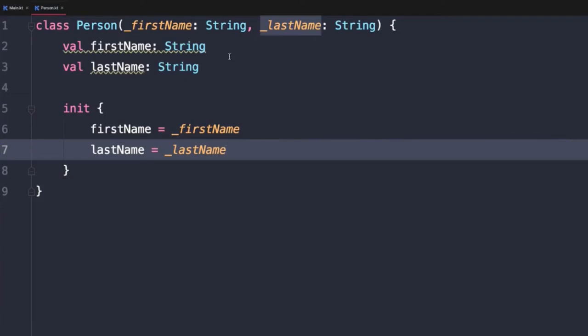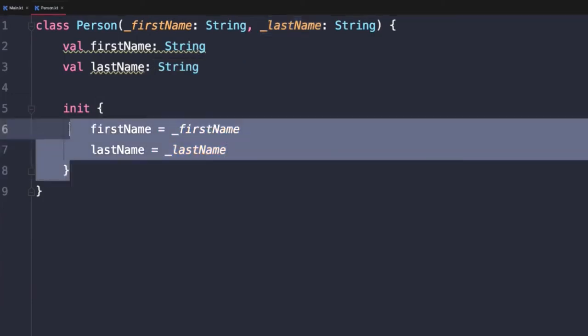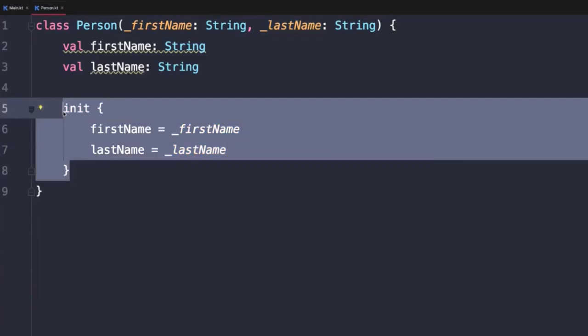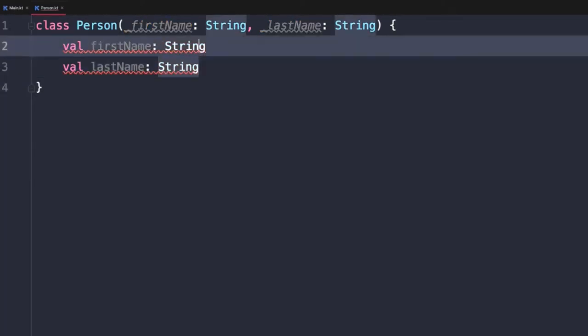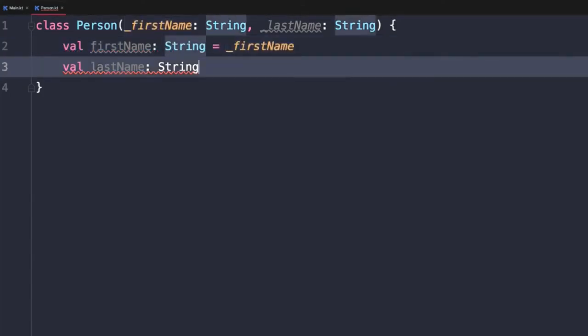If we look up at where those properties are declared, we'll see these little warnings saying can be joined with assignment. What does that mean? Well, this is the other way in which we could initialize these values. We could actually get rid of the init block here, and we could initialize these at the point where they're declared, by saying equals _firstName, equals _lastName. So now we're passing in those parameters to the constructor and then immediately declaring and initializing properties on the class.